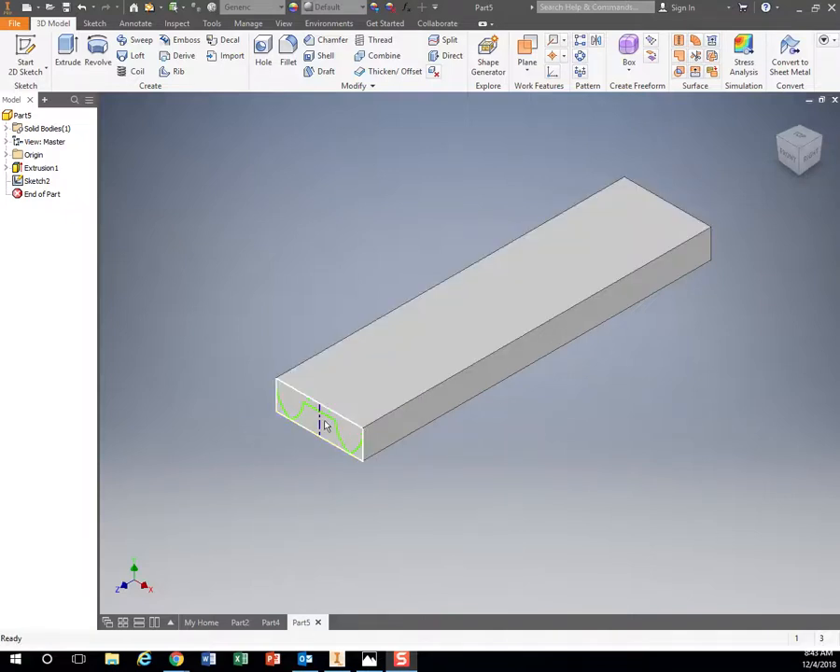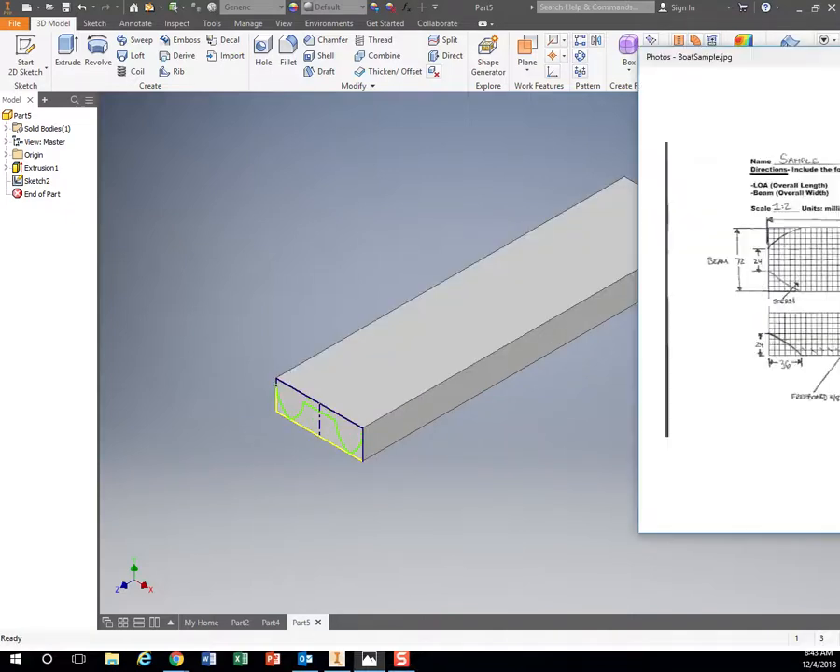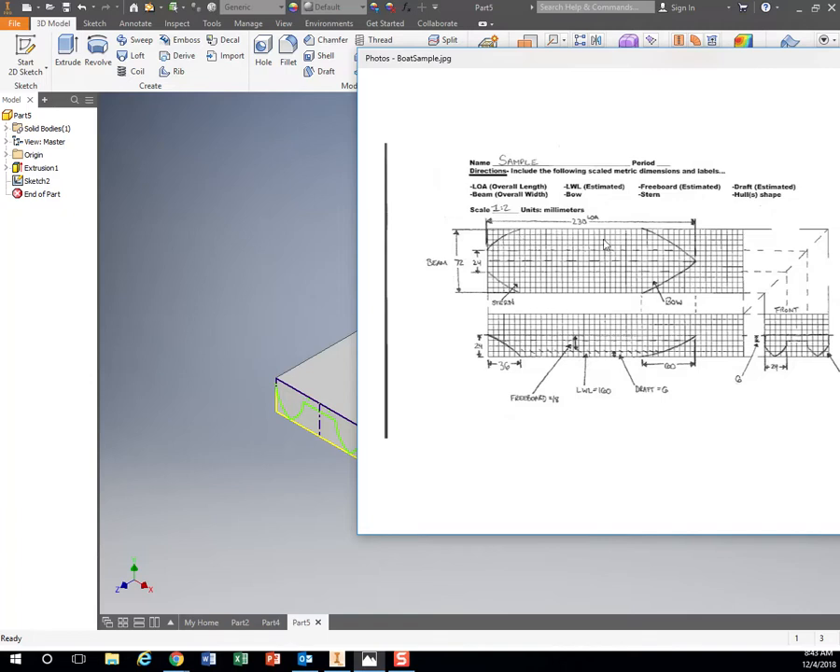So I've got my front face right here. Now, next one, let's do our top face right here. Or you can do the side. It doesn't matter which order you do these in. But let's do our top face.